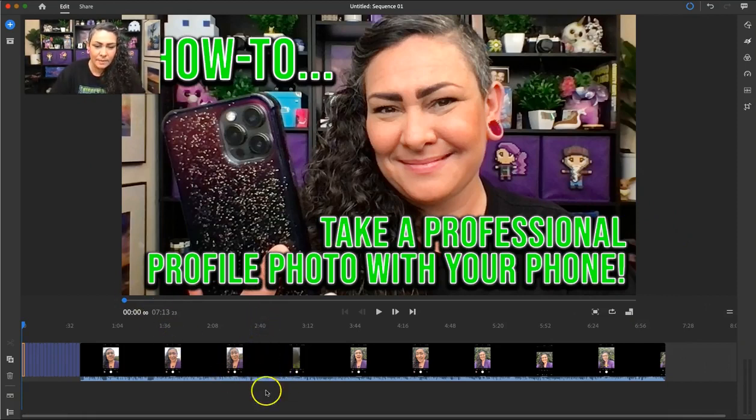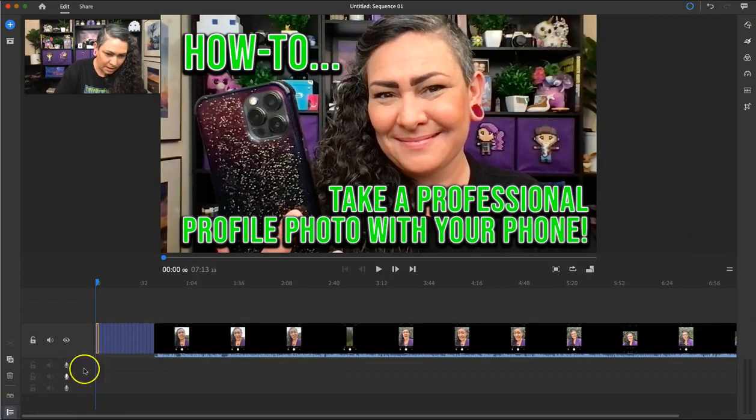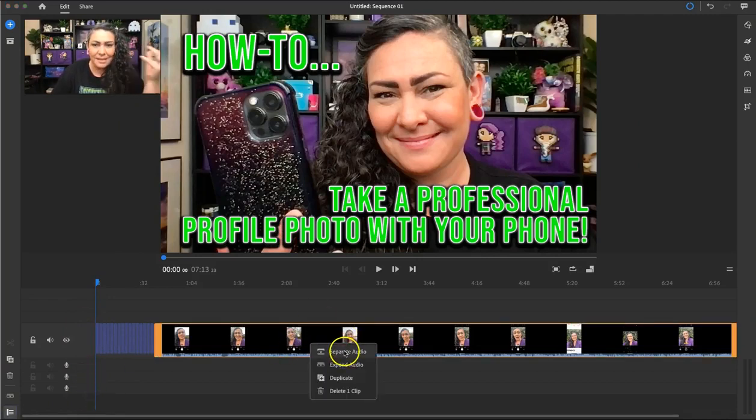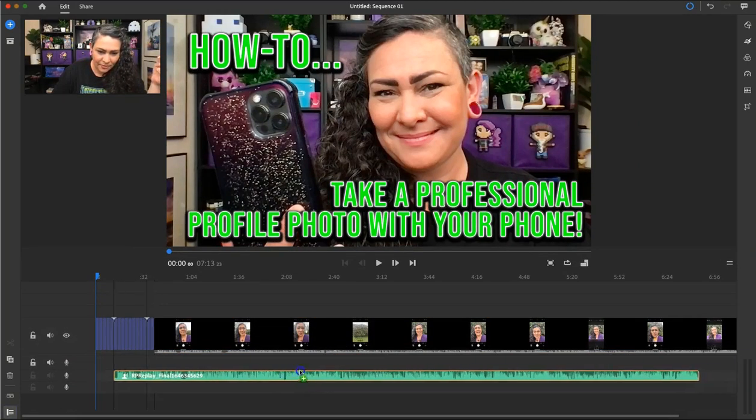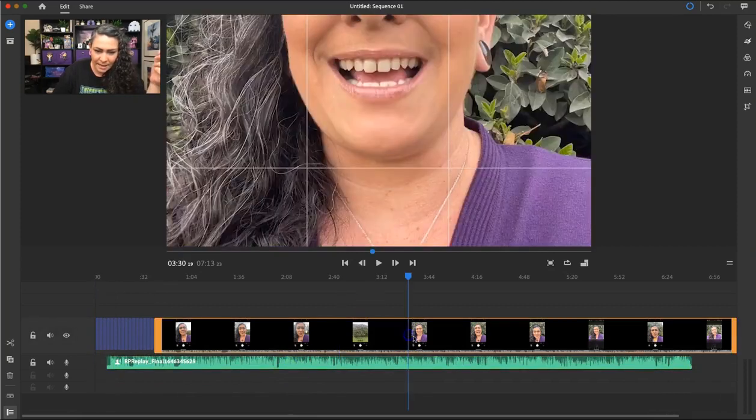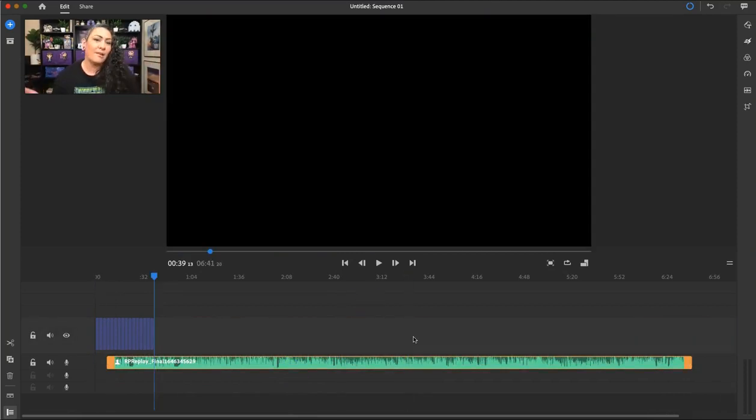If we wanted to split the audio from here, and actually let me change my view real quick. I like being able to see all the different channels. All I gotta do is right click on here and click on separate audio. Now my audio is separated from the video clip, and I can go ahead and delete this, and now I have the audio to work with if I want.